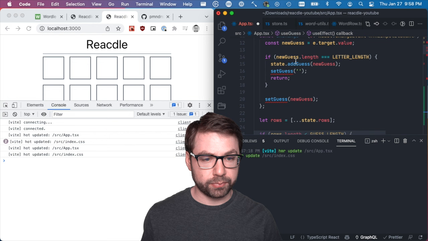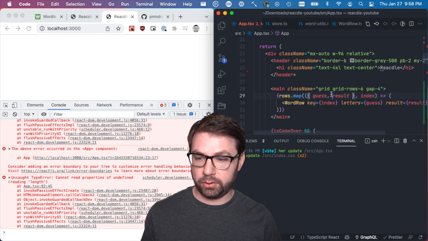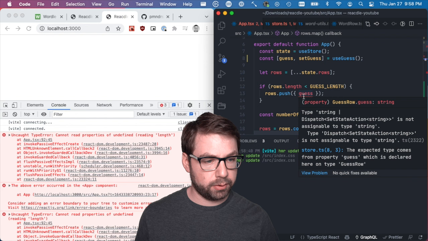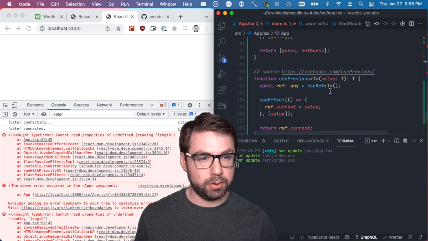Oh, we don't really need this function anymore up here. Goodbye. This doesn't take a default argument. Goodbye. Let's refresh the page. See if we can clear the state. Some things are still unhappy with us. Let's see what it is. We have here guess. Oh, I think there's just some arguments. Cannot read properties of undefined, reading length. So line number 92. Ah, right, because this could actually be undefined by default.